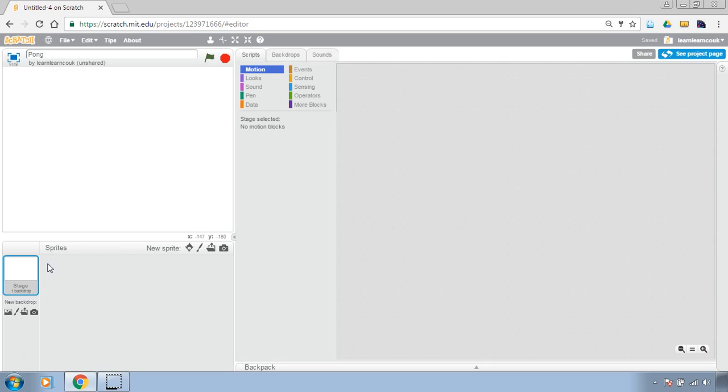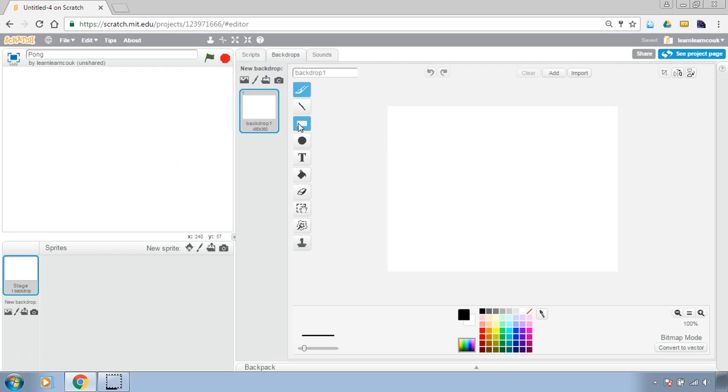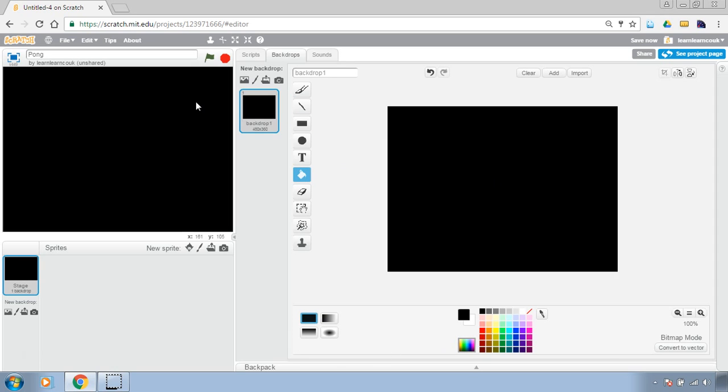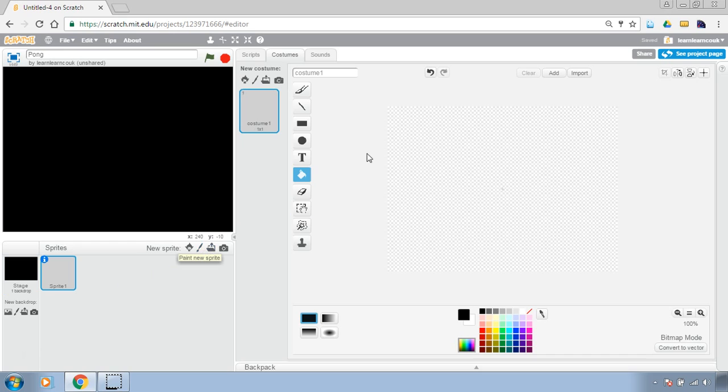There we go. So we're going to want to have our stage the traditional colour. So we click on Stage, Backdrops, and let's select the fill and let's fill it with black. So the background colour is all black. So we're ready. There we go. And once we're done, there's all our stage. It's nice and black.